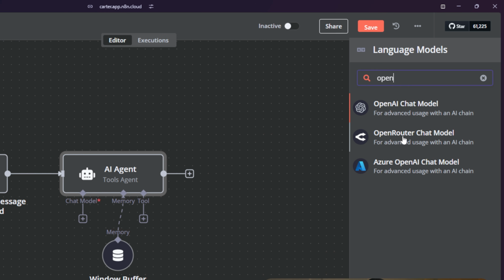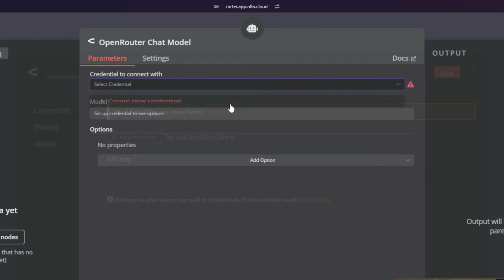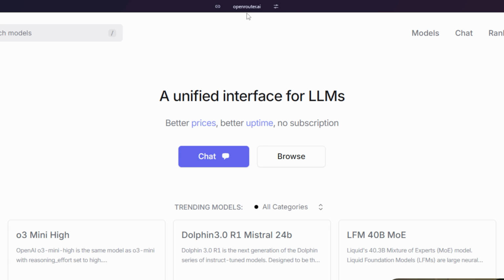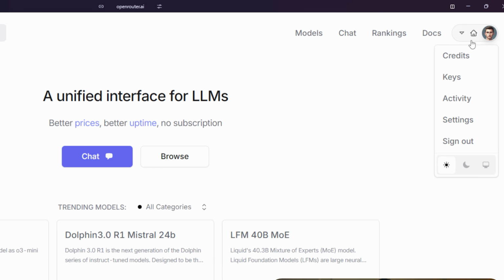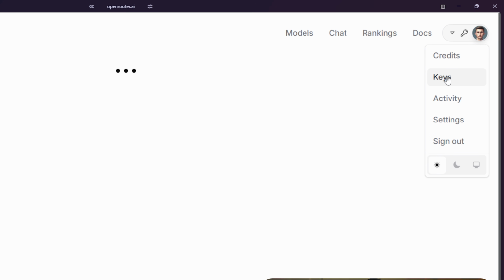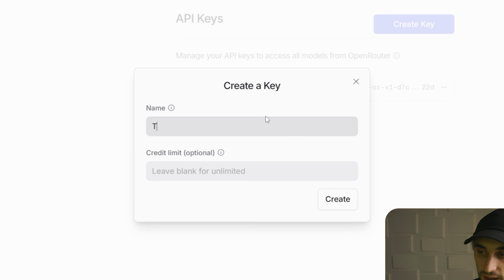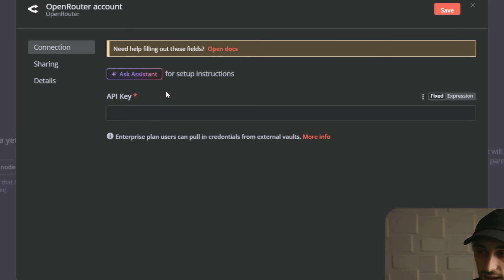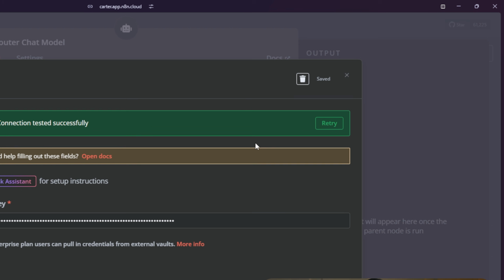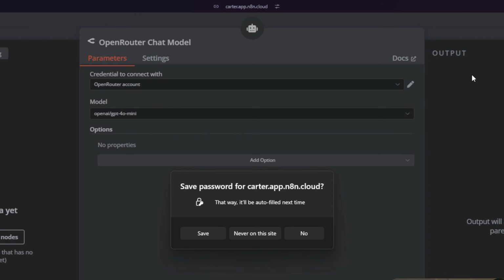You'll see this OpenRouter chat model, and you can click on it, and then we can create a credential for OpenRouter. To get this credential, you can go to openrouter.ai, make sure you get signed in and load in some credits. And then you can go to the keys tab and we can create a key and give it a name. I'll just do test and hit create. Then I can copy the key and I can paste it in right here for my API key, and then I can hit save. It should say connection tested successfully, and then I can close this window.